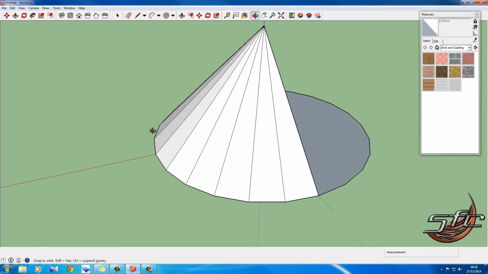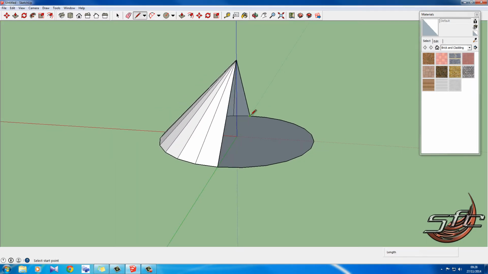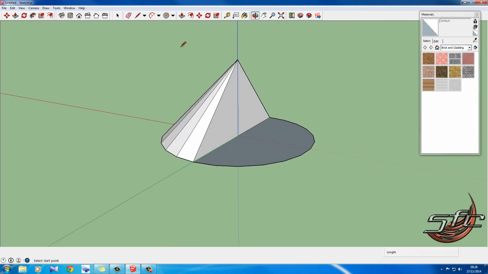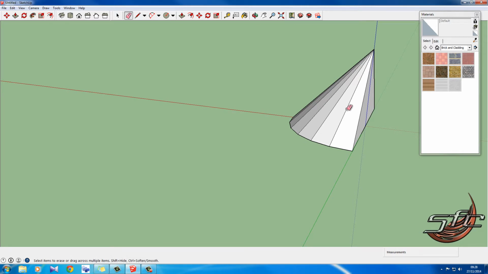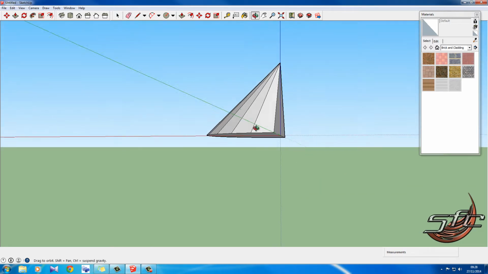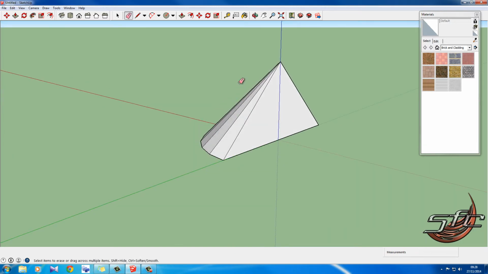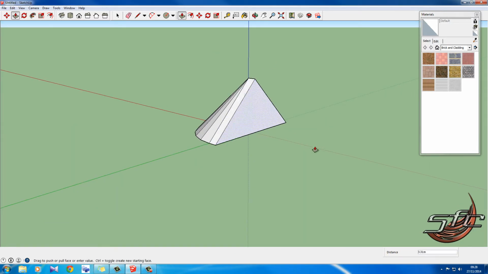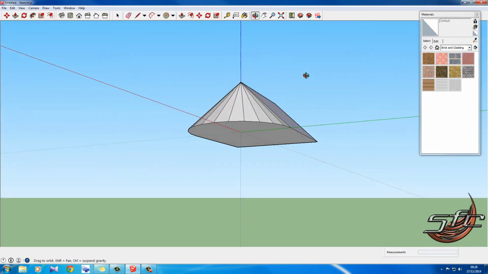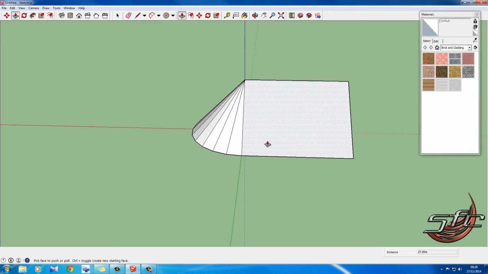Okay, as you can see, we're now halfway round. And what if we only wanted half a circle anyway? What if we only wanted half a cone? Well, we can now get rid of that, leaving us with half a cone. I don't know what you would want to do with half a cone, but it's there if you need it. I'm just going to make this. There we go. It's now the side of a roof, half a cone.